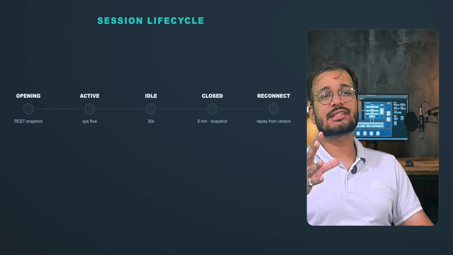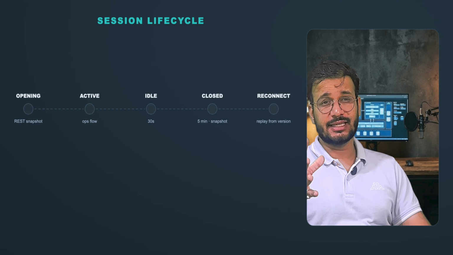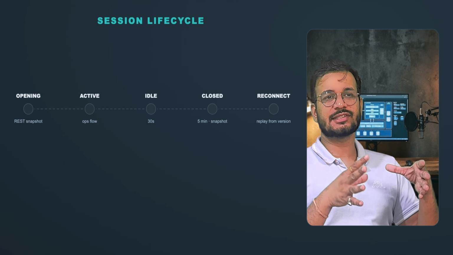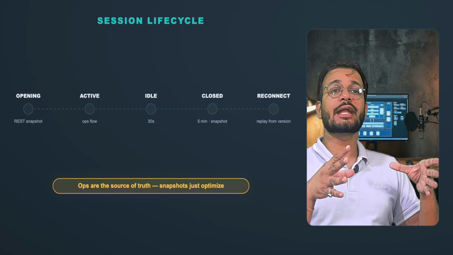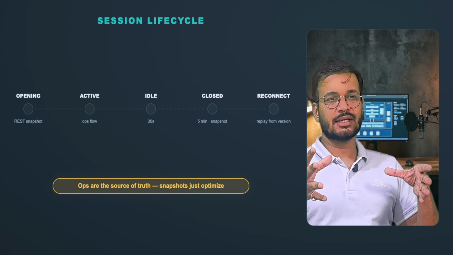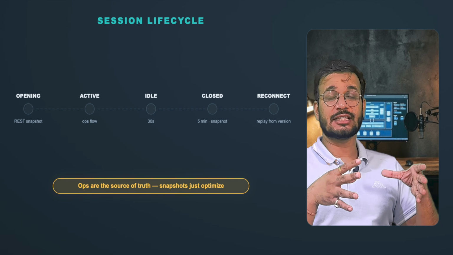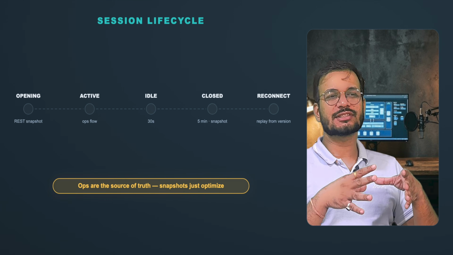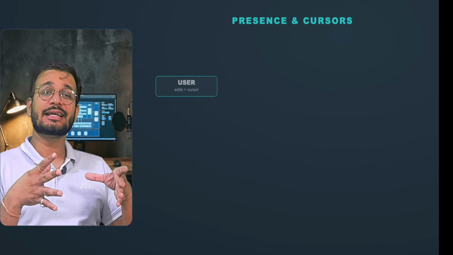Now, what happens when a client reconnects? It sends its last known server version. The server returns all the operations since that version. The client replays them to catch up. This catch-up replay is why we keep the operation log. The operations are the source of truth. Snapshots are just a performance optimization to avoid replaying the entire history.